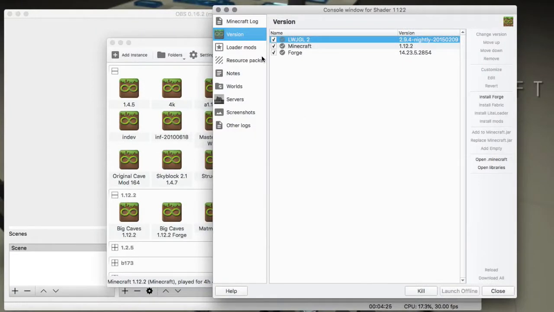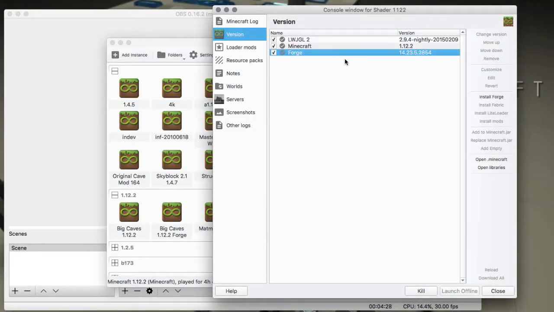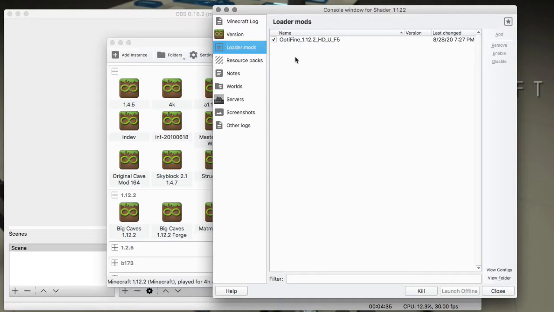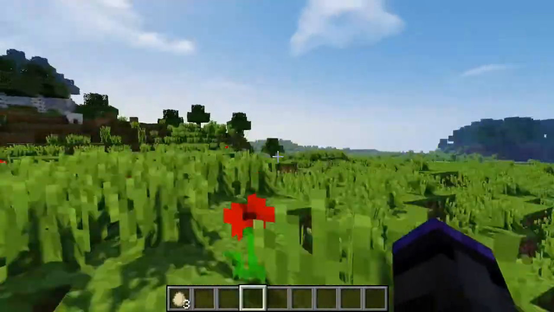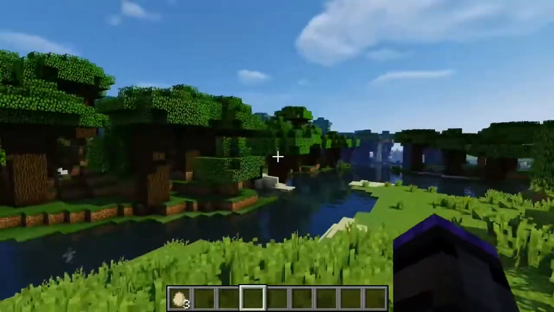Again, I'm using 1.12.2, the latest and probably last version of Forge for that. And then I'm using the most recent version of Optifine, F5. Some of the shaders work better on older versions. However, some shaders work better on newer ones, so your mileage may vary. Some of the shaders I've seen work better on older versions of Optifine, but the frame increases that I'm getting on certain shaders are with the new Optifine versions.